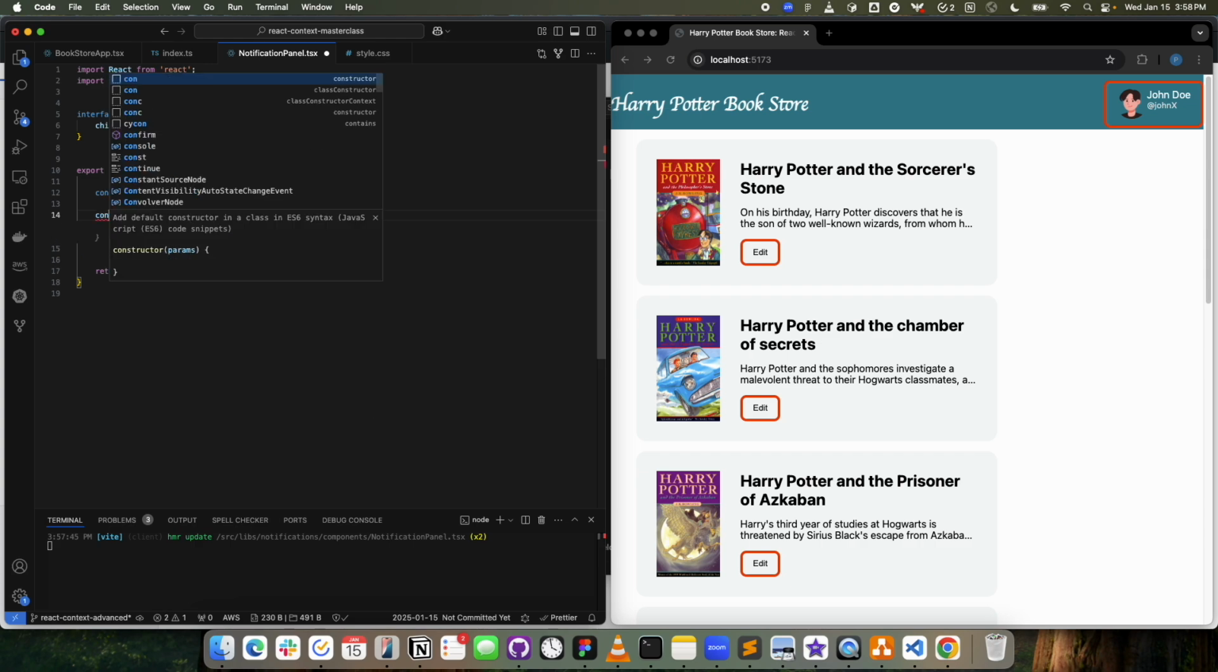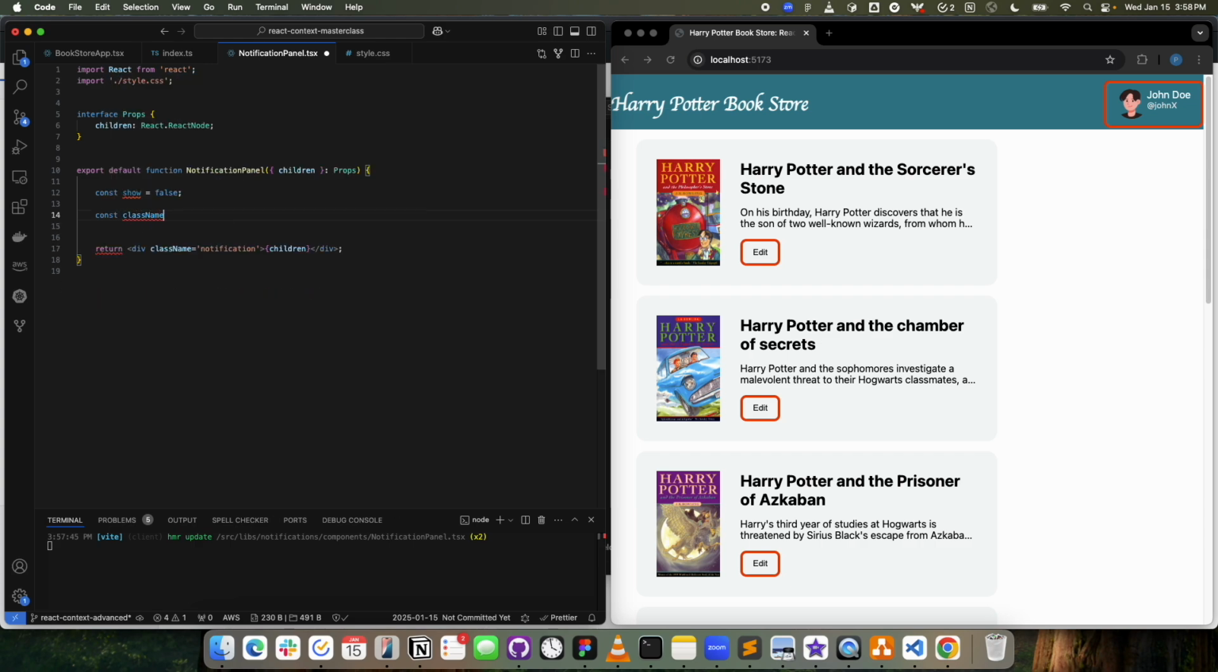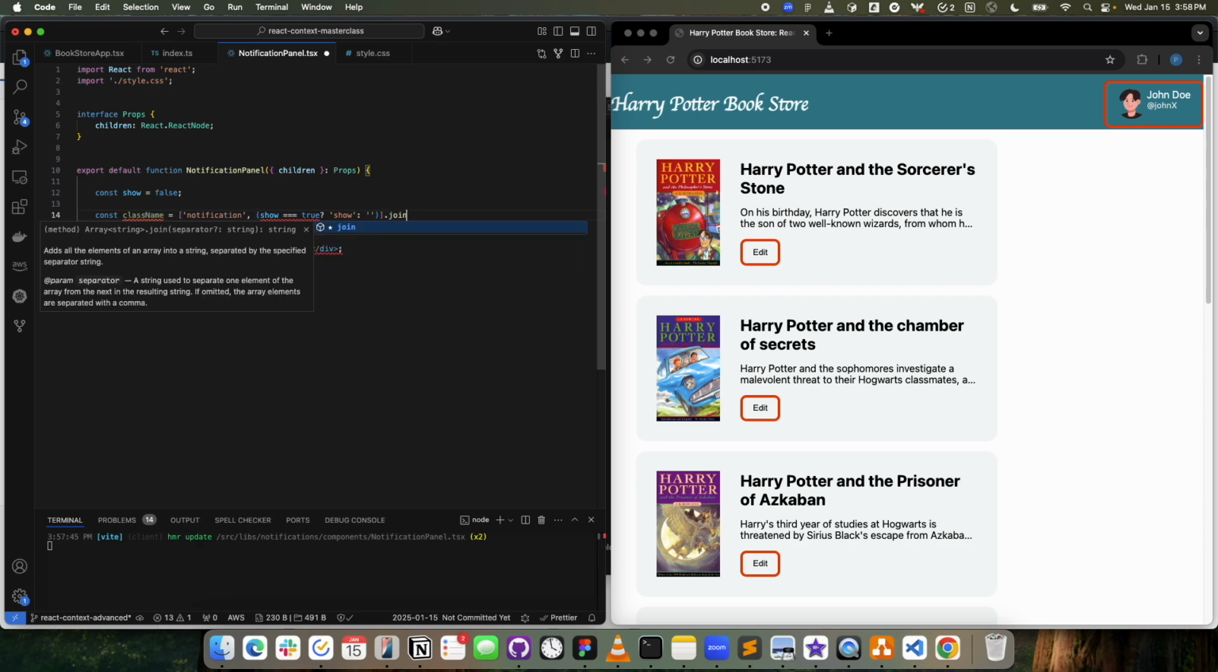and we can have a class name, a variable, we'll say notification. Yeah, it is just a quick way to create a class name for our component. And we're going to say only if show is true, in that case, we want to have a class called show, otherwise we want to keep it as empty, right? And then basically we can join with a space. In that case, it will be more like a class name kind of thing.